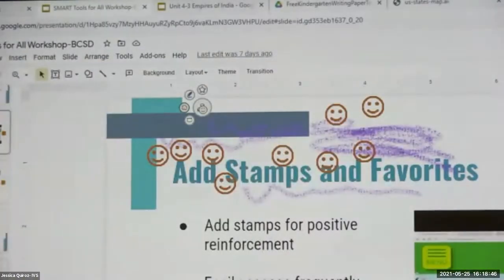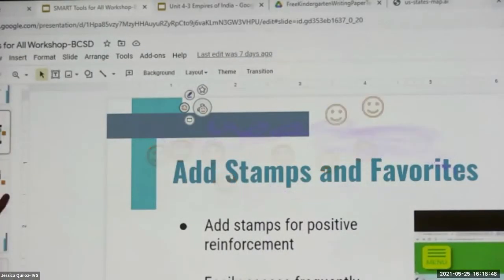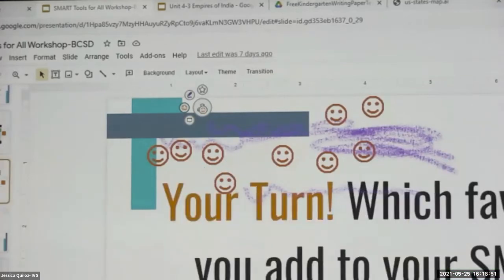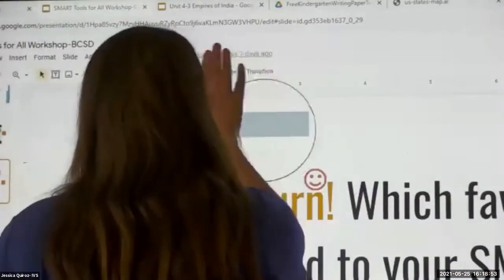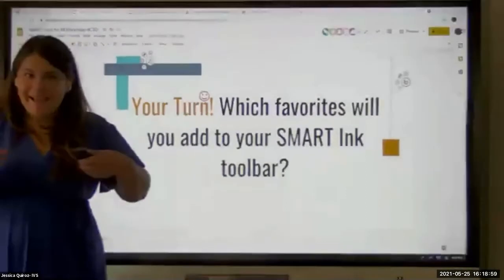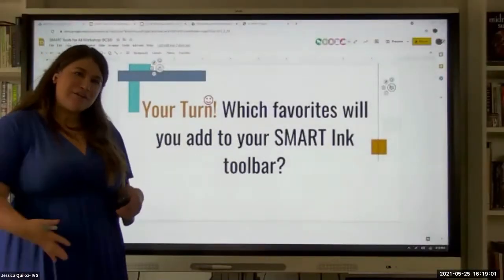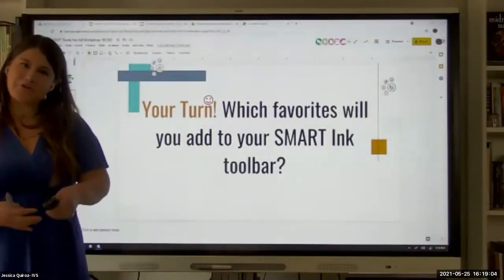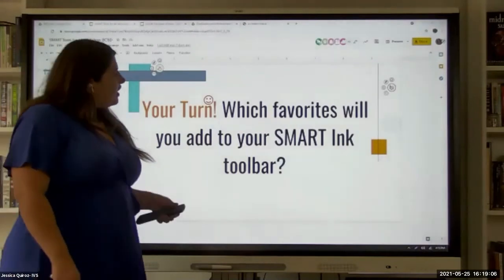So for those of you that are in your classroom, I just want to give you a chance to go through those steps to add a favorite. And then for everyone else, if you don't have the opportunity to actually add one of your favorites to your Smart Ink toolbar because you're not in your classroom, well, that's okay.